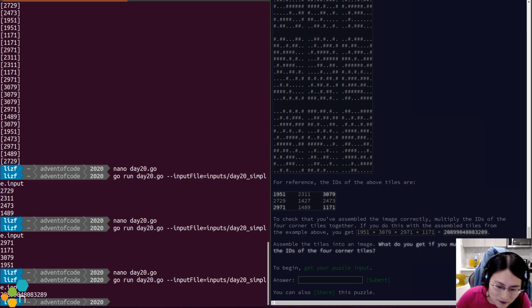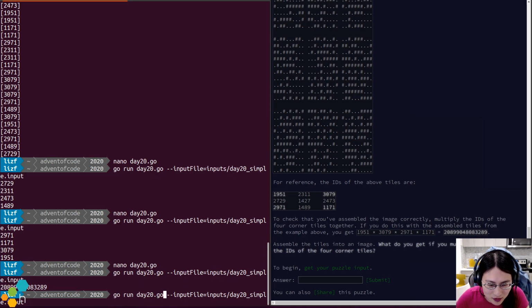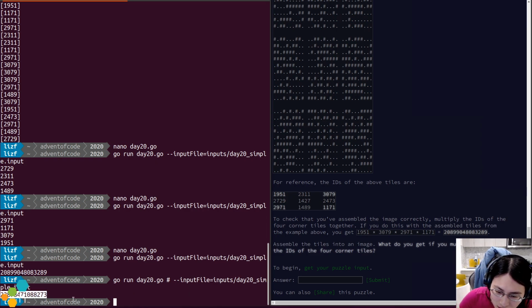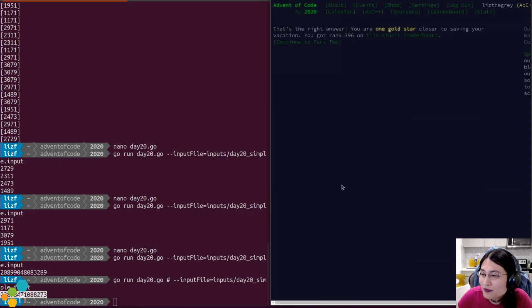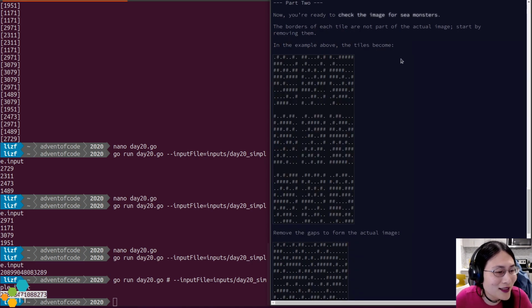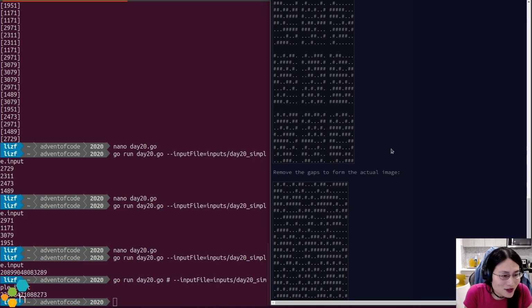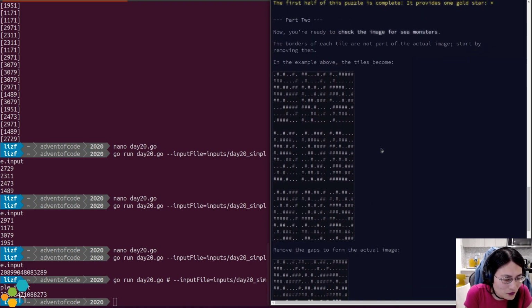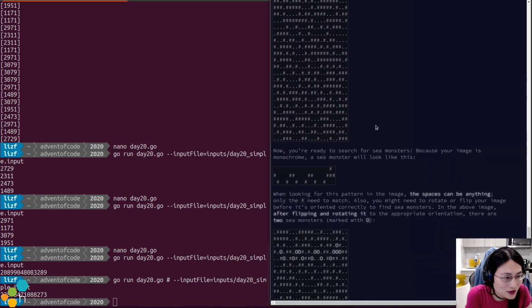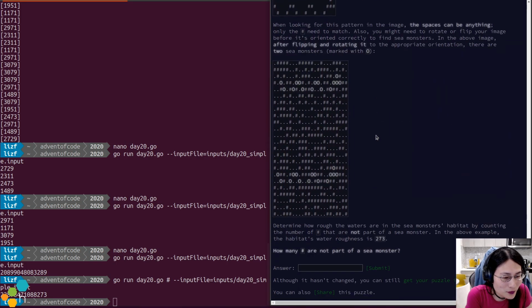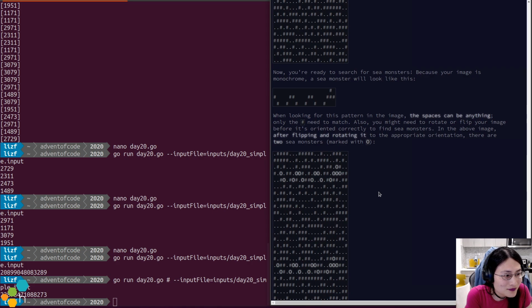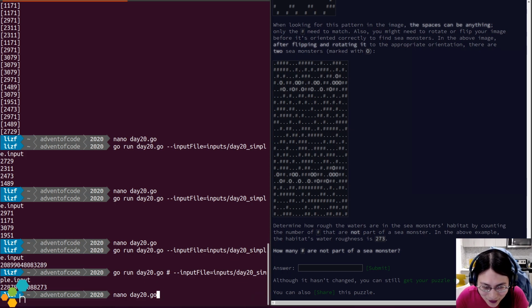Right. So that yields that number, which is correct. So we'll paste that in here. And that's correct. Rank 396. Not bad, not bad. So now check the image for sea monsters. Remove the gaps to form the actual image. And we want to look for a sea monster pattern that matches a... So you want the roughness, so find the things that are not sea monster, mask them out, and then, so there could be more than one sea monster as well. Okay, I understand this. All right.